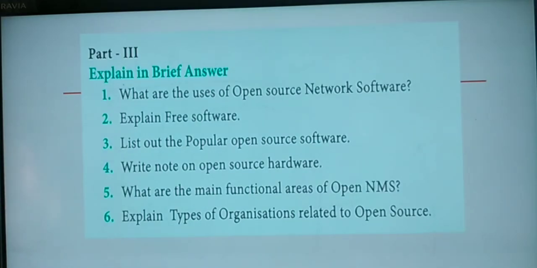Explain the types of organization related to open source. What are the organizations that are related to open source? For that, come to page number 202. Then immediately you are having the side heading itself, organization related to open source. Mark that one. Totally you will be having 7. So you have to mark the 7 organizations, beginning from Apache Software Foundation till Open Source Initiative. You have to mark that one. That is for your part 3, 6th question.